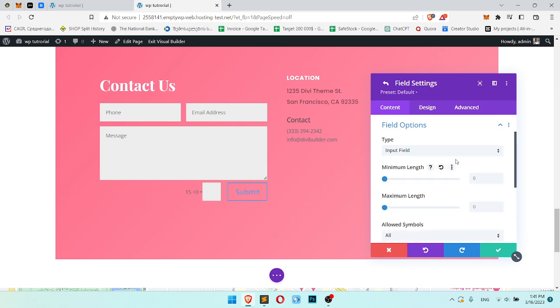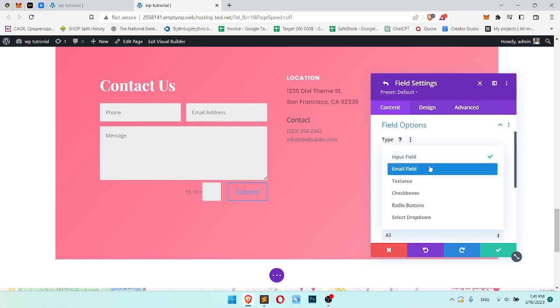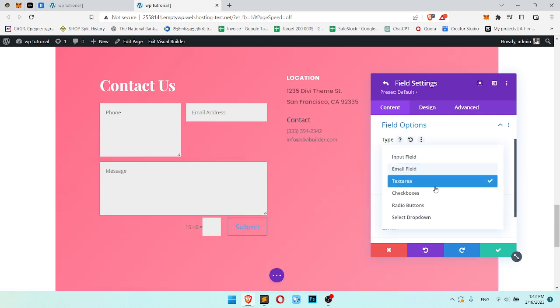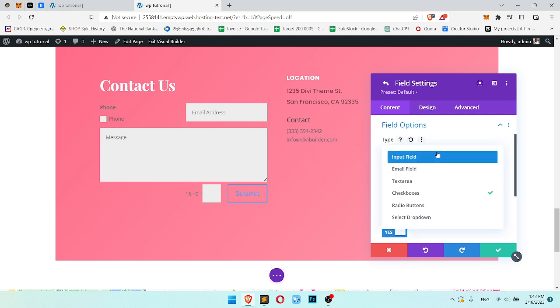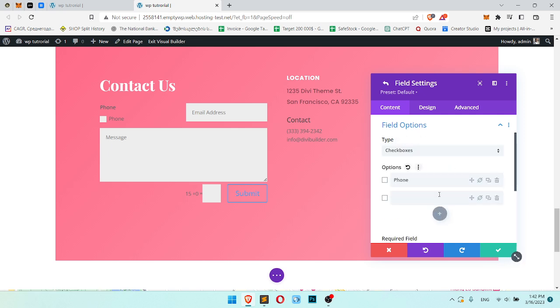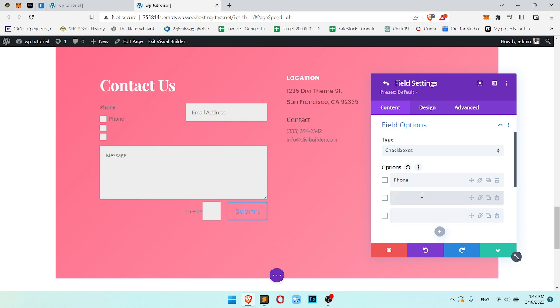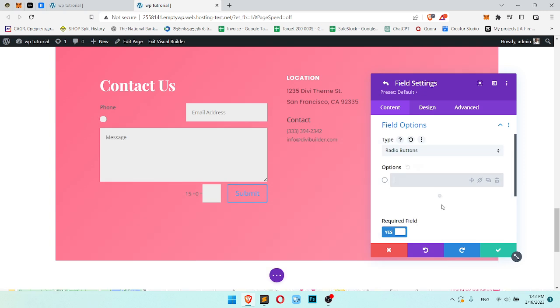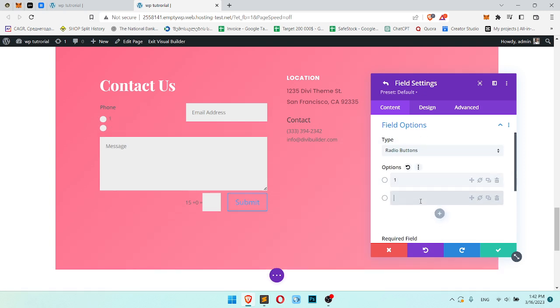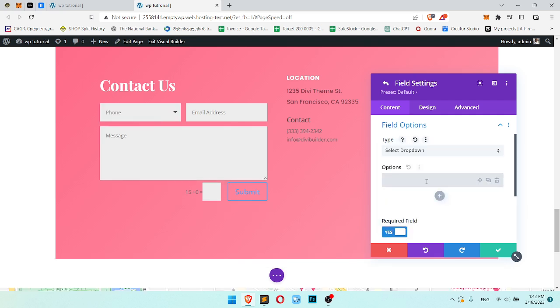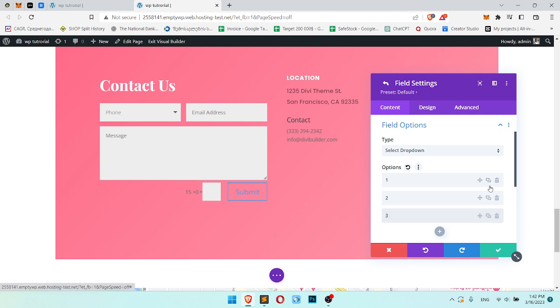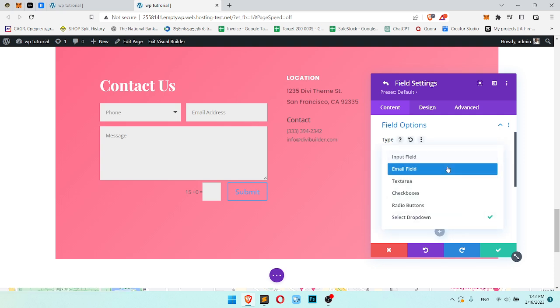Okay, so there is type, which you can make an email field, so validation will be for email. Text area, there are checkboxes, and to add checkboxes you just add this plus button and write your checkboxes like 1, 2. Okay, you see, you can write radio buttons, which will be the same as checkboxes. Yeah, okay. And there is drop down, which you can do same as just before, just add your items and drag and drop them. Okay, so let's make it input.